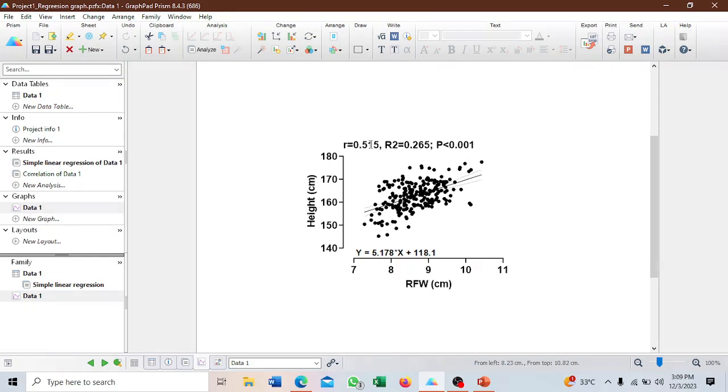So 0.51 is significant, and the R square, which we can further format, so we make it R square. So that's the coefficient of determination. It tells you the variability in height that is accounted for by the right femoral width. So in percentage terms, the right femoral width accounts for about 27% of the variability in height.